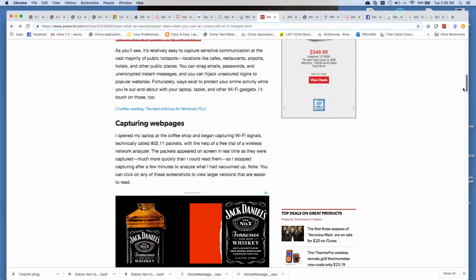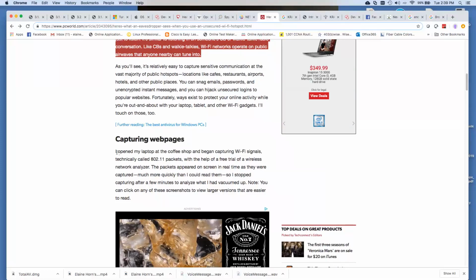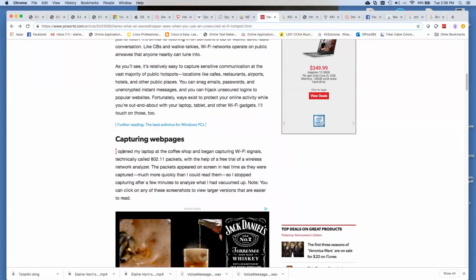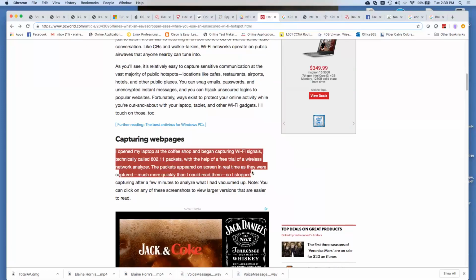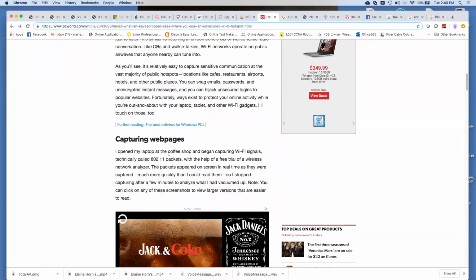This particular person sounds like they were using a packet sniffer of some sort. It says, I opened my laptop at the coffee shop and began capturing Wi-Fi signals called 802.11 packets with the help of a free trial of a wireless network analyzer. Don't forget we've talked about Wireshark earlier in the course. The packets appeared on the screen in real time as they were captured, more quickly than I could read them, so I stopped capturing after a few minutes to analyze what I had vacuumed up.